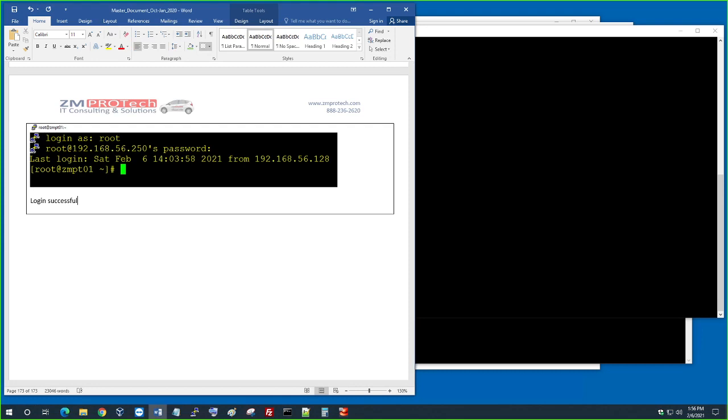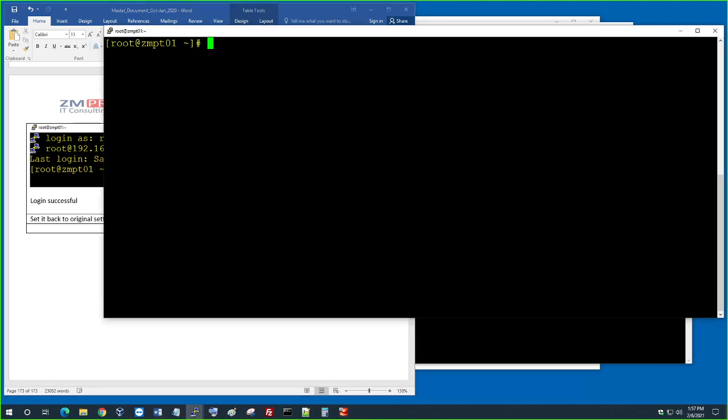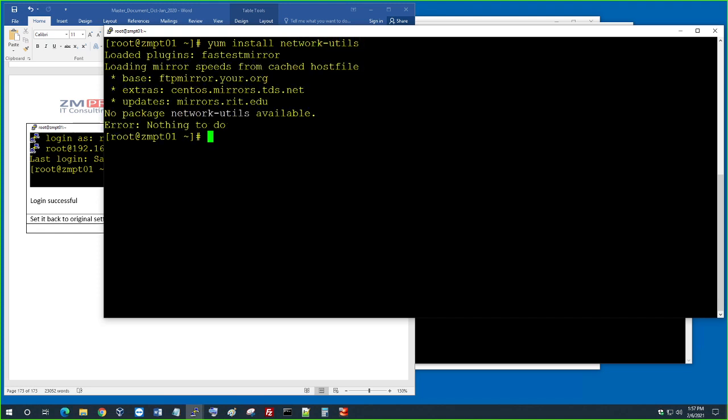Okay, so let me say, why didn't the netstat command work? Yeah, that thing is not installed here. You could install it. Okay. I think it's net-tools.